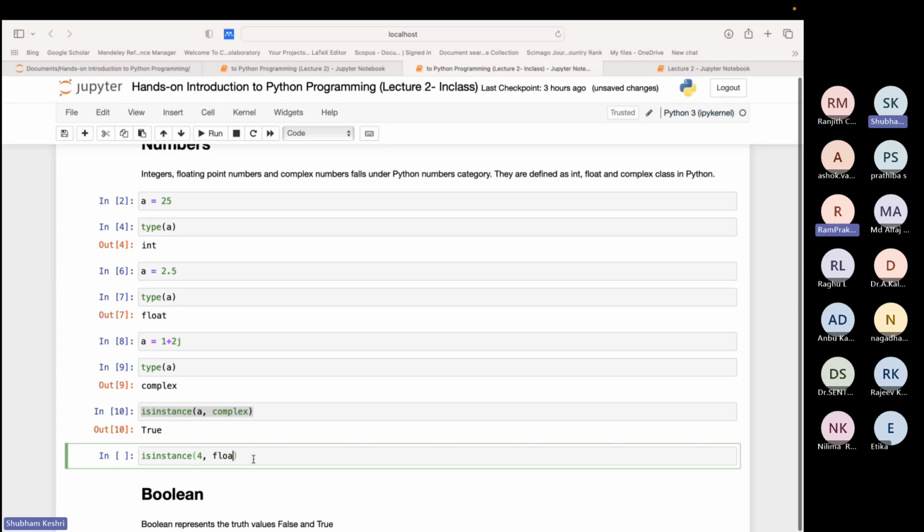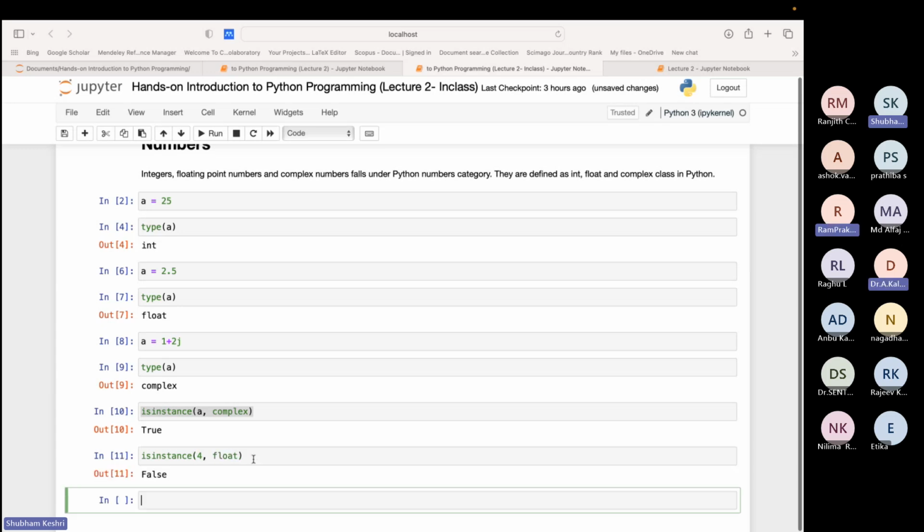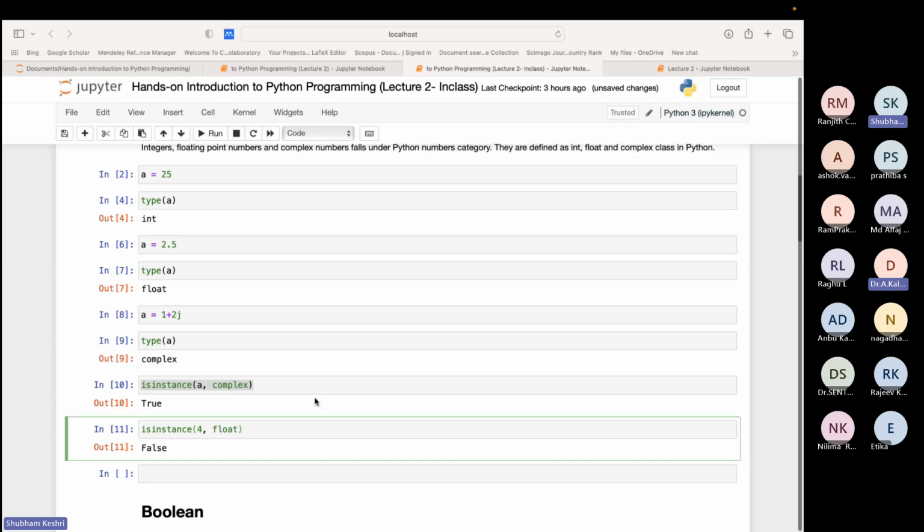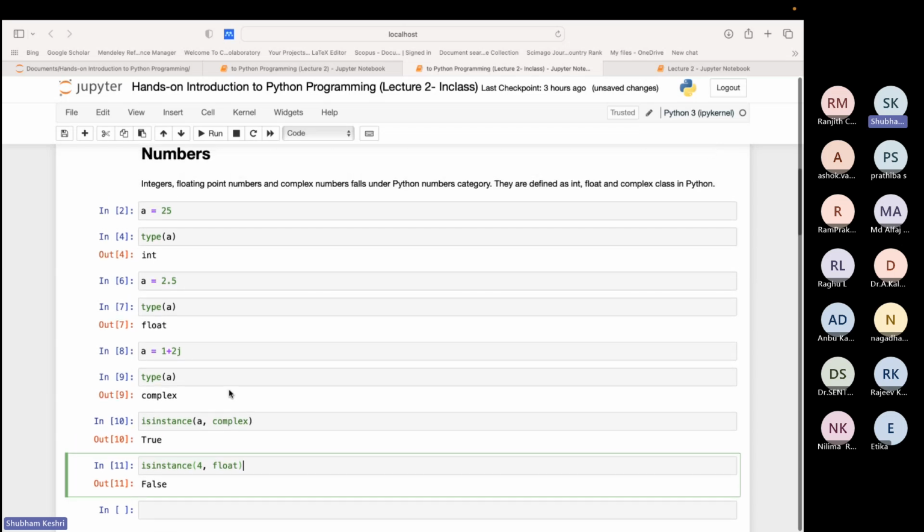It's checking if A is a complex number or not, and returning the statement. Yes, it is returning a Boolean value. All right. So it will always return a Boolean value. So this isinstance function always returns a Boolean value, either true or false. It will not return anything else. All right. So these functions check if a given value or an object is of a certain type or not.